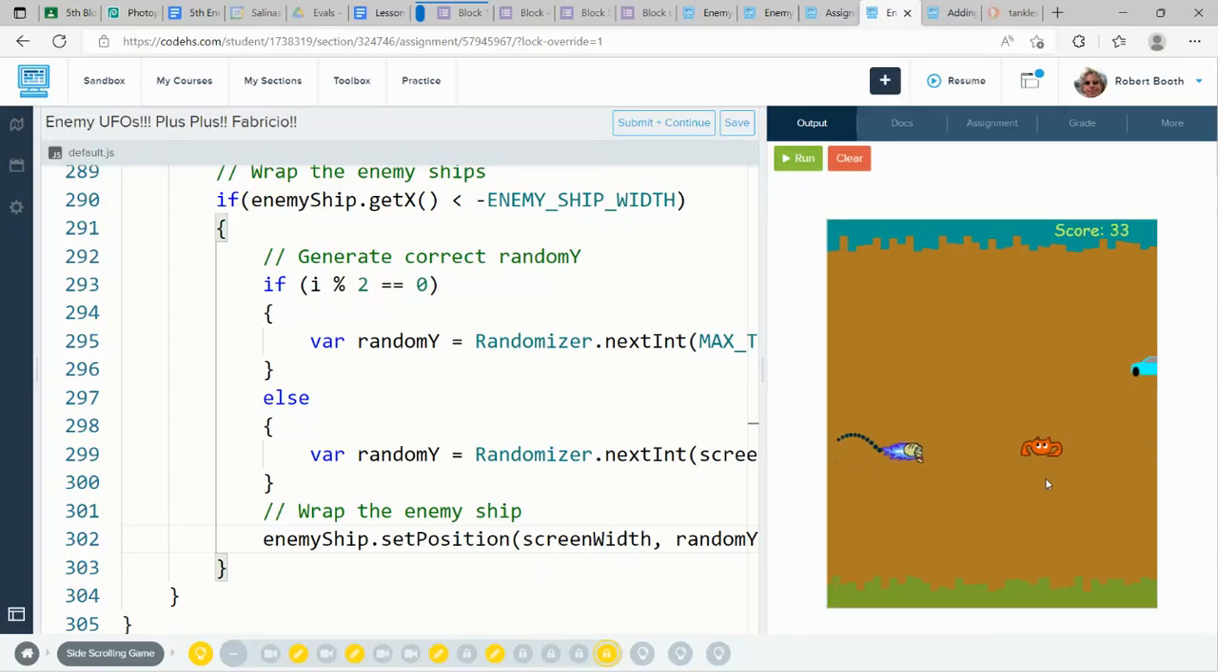Press the G key, and here they come. Here they come. And one's left, and it's come back. The other's left, and it's come back. And the last is left, and now they're cycling again. Now, something to do: make sure that all 3 of your enemies wrap. Make sure all 3 go. I've seen some people will have 1 or 2 that'll work, and then there'll be an issue.